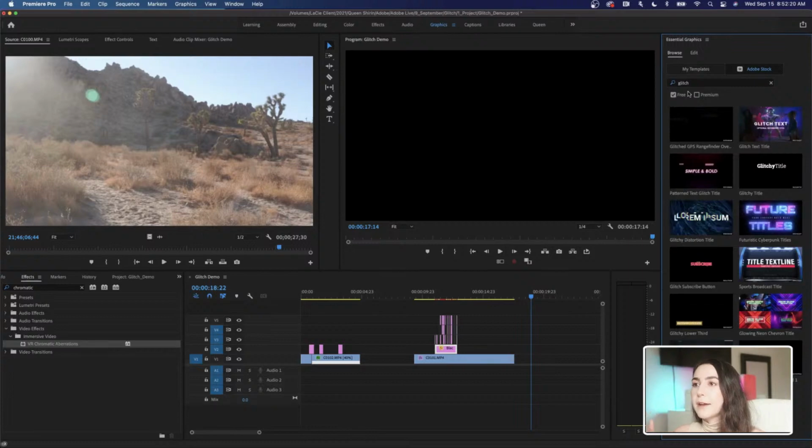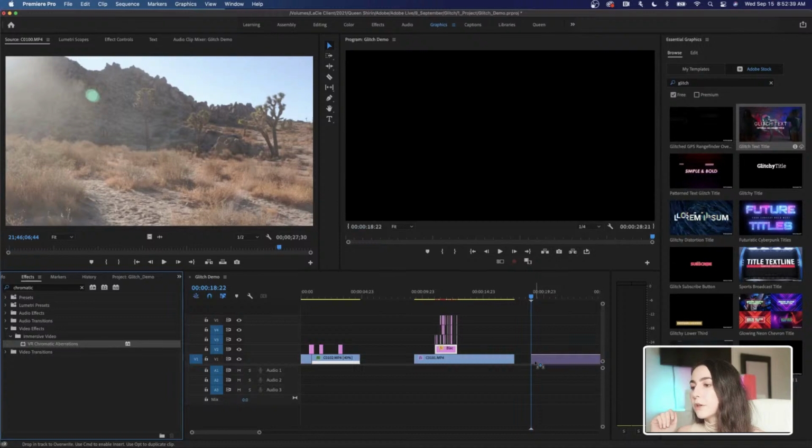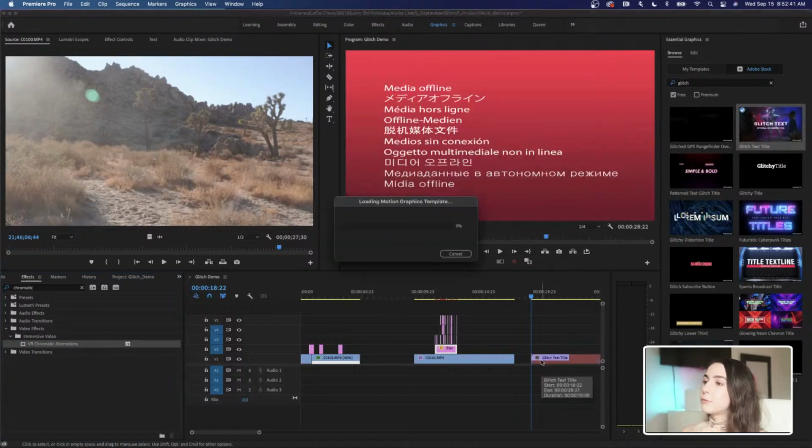So you'll see we have 3 pages of glitch effects, and these are all so cool. And what you can do to preview them is, for example, let's say we want this one, the glitch text title, press it and then hover over it, and it'll give you a preview of what that looks like. So let's say for fun, we want to use this one. I will press and hold and bring this onto my timeline, and we'll just give this a sec to load.